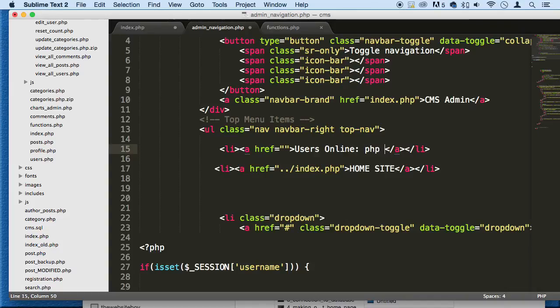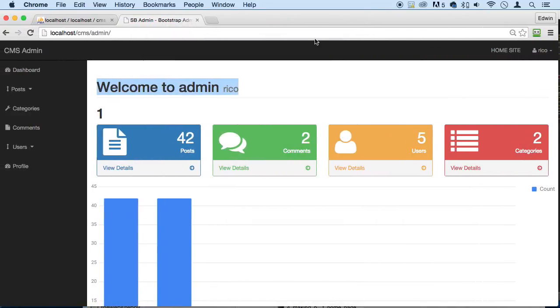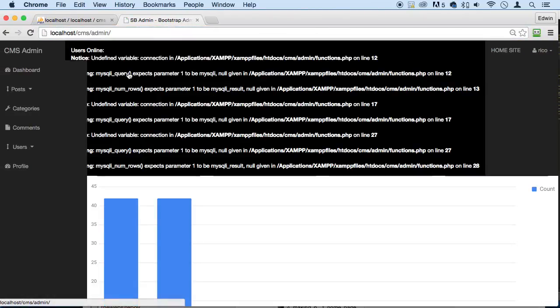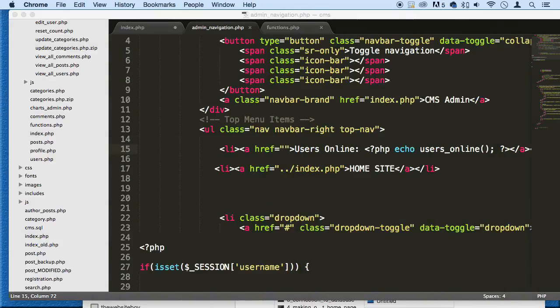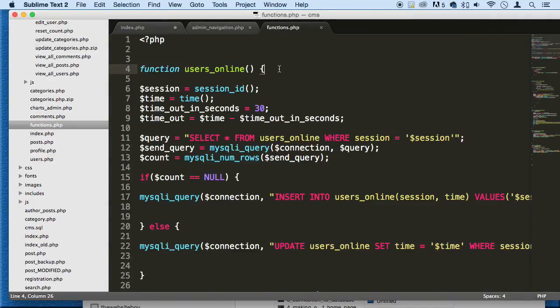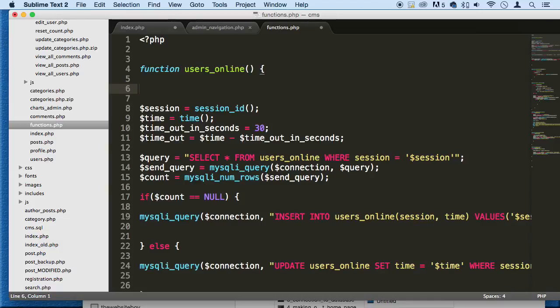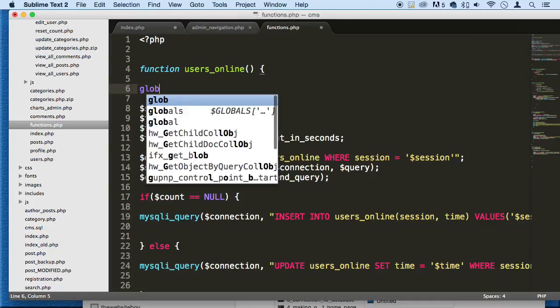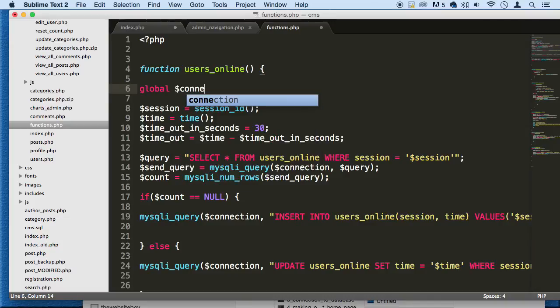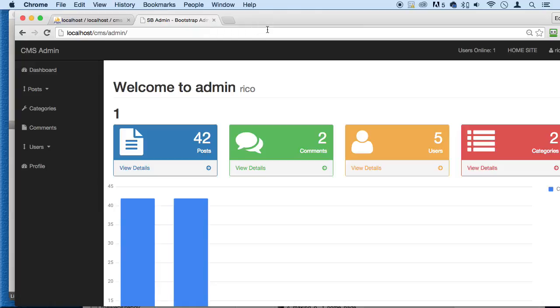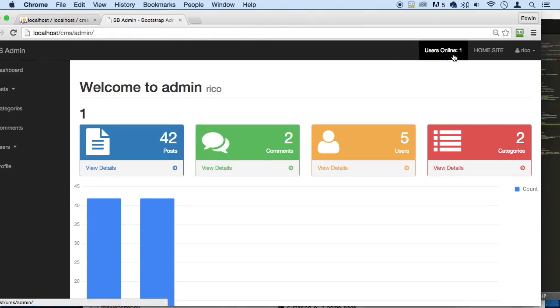Colon, some PHP. Echo, users online. All right. And now if we go back here and we say enter. Oops. Okay, I see what it is. I forgot to get my connection there. All right, don't forget that. Global connection. There we go. Enter. Now you can see that our function is working really cool, right?